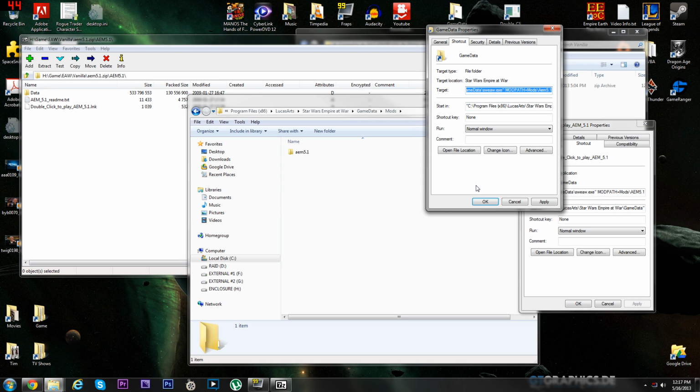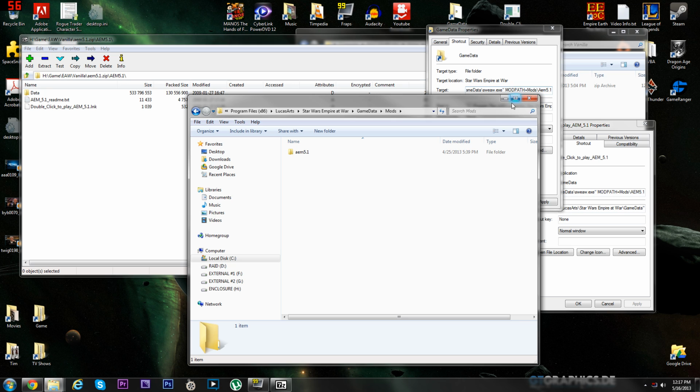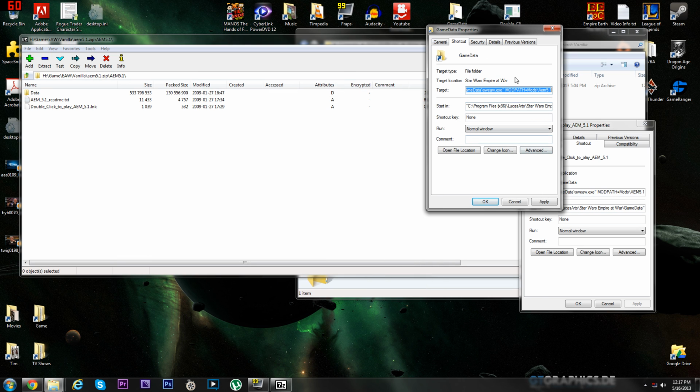Okay, now of course that's not an actual path because I installed the game, but that's what you do. And now you have a shortcut. If the icon changes, you now have a shortcut to the game. So let's go over that again.